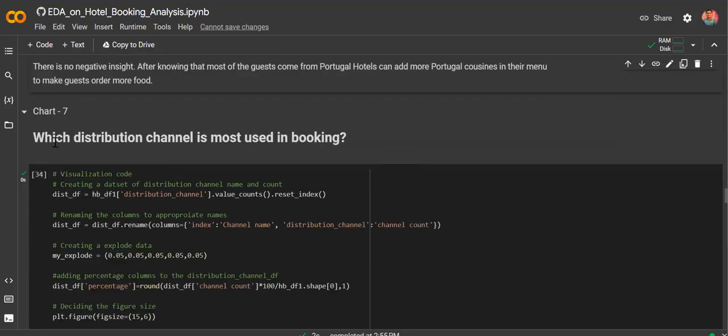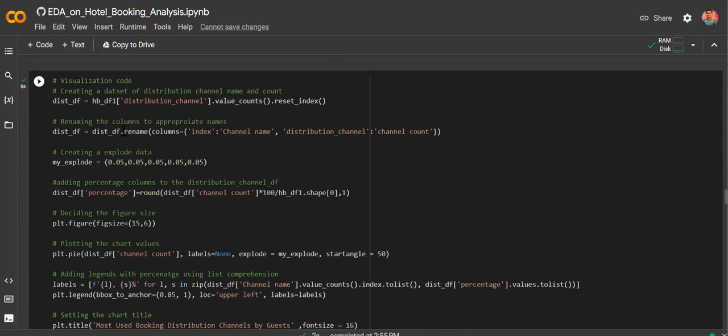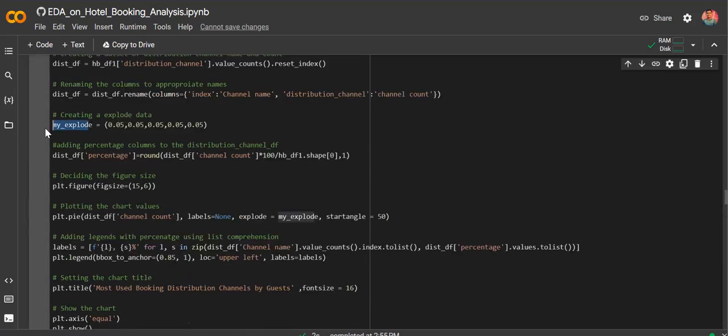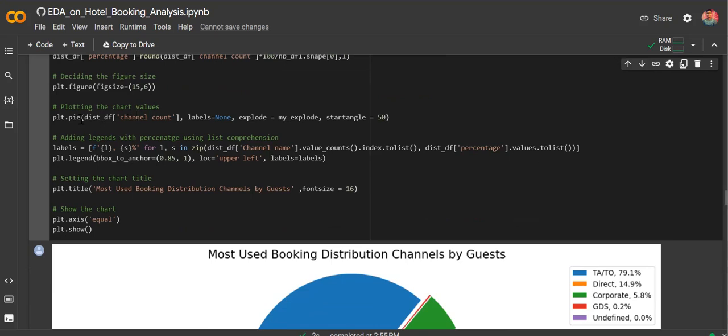Now coming forward to the seventh problem statement, where we have to find which distribution channel is most used by the guests while doing the booking. To do so, I created a data set of the distribution channel and did a count. And then I renamed the column names because they were inappropriate. After that, I am storing the explode values in a variable named myExplode. And then I am plotting the values in a pie chart here.